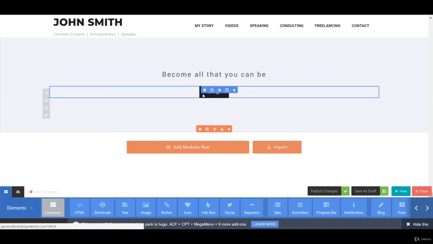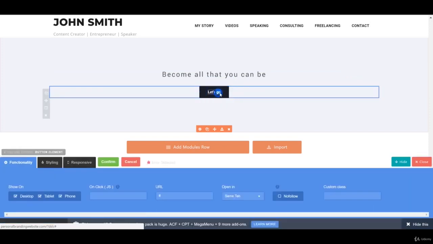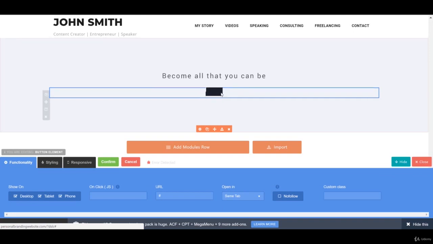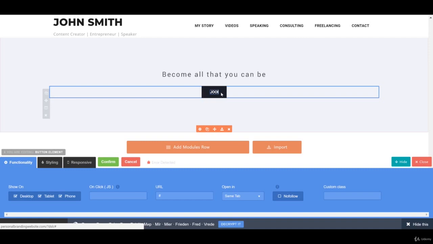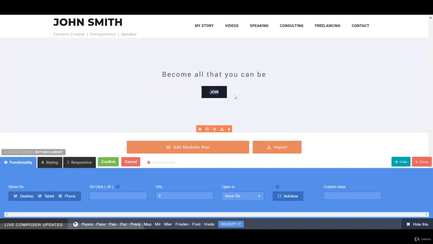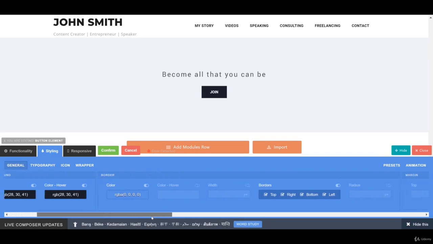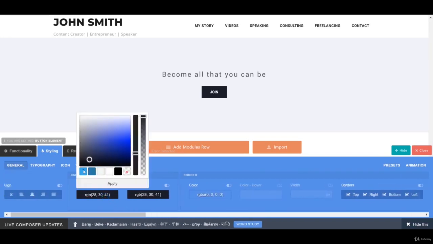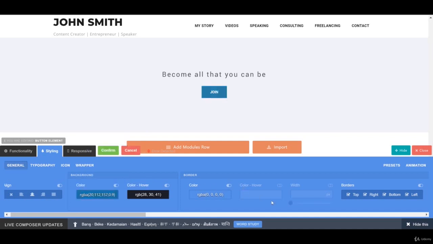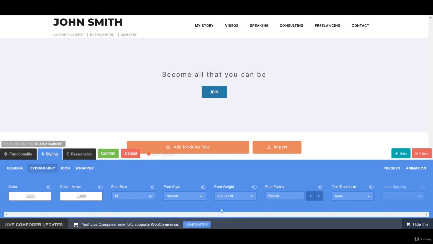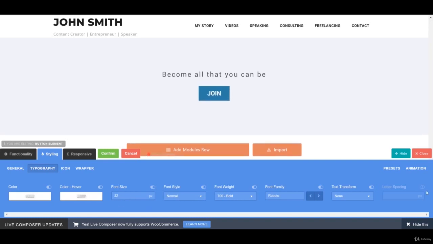So if I double click on this, we're going to change this button to join. You can have whatever you want to have. And remember how we changed the button? We just go to styling and we go across to a color that we'd like to have. I really like having it in that color there, and you can change the text, remember, to a bigger font size here, and awesome, there we go.